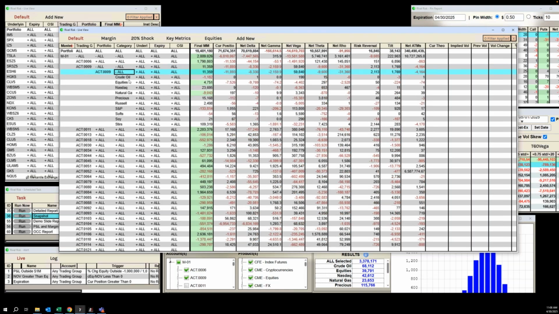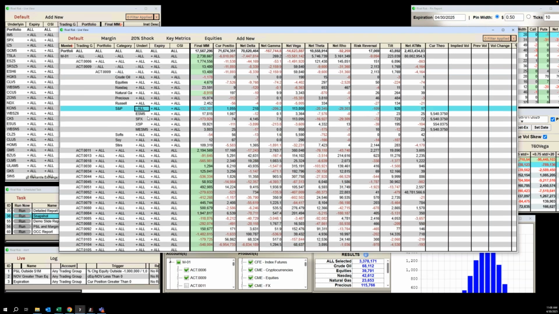So if I drill down and show things at the category level, I can see things across the different types of categories that I'm trading. So here we've got crude oil, equities, S&P products. Let's drill down on the S&P. You can see I've got ES, SPX, XSP, and then the micro ES. So we're automatically grouping those things by category.